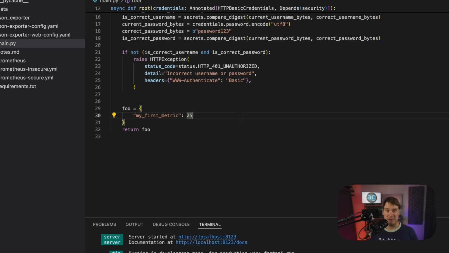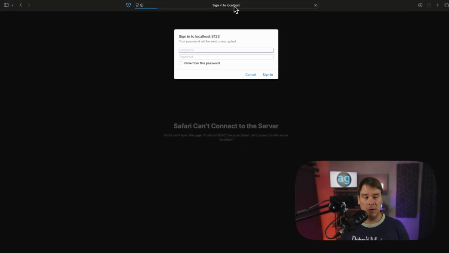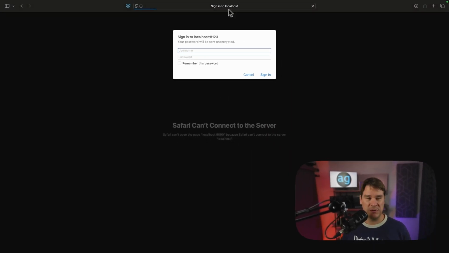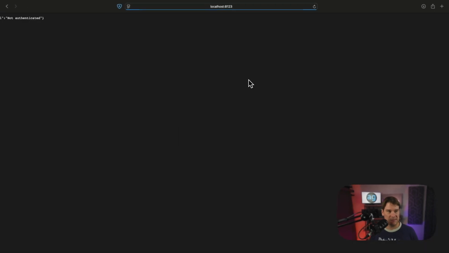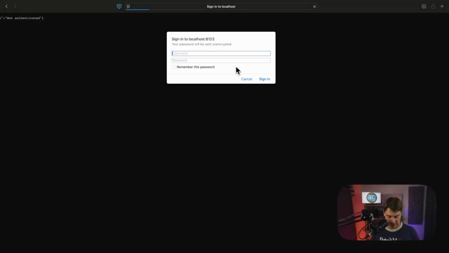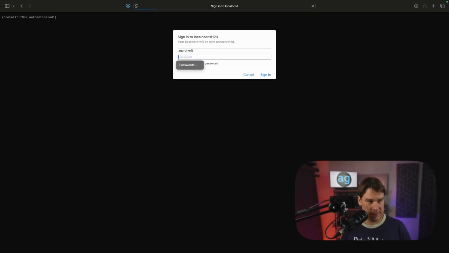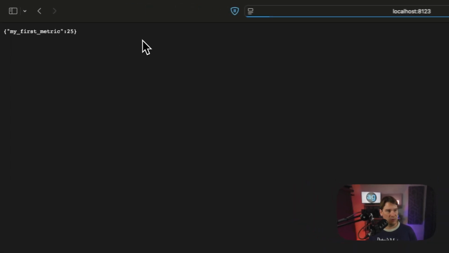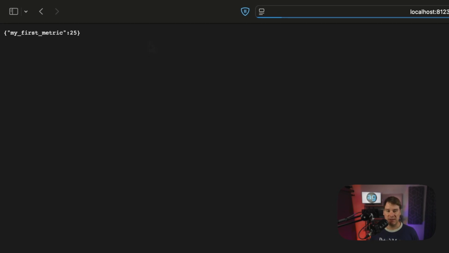So loading up the web server, we of course are presented with the login box. If I cancel this, we get the not authenticated message. So let's just log in, Gardner IT, password 123, and it works. We get my first metric, 25.